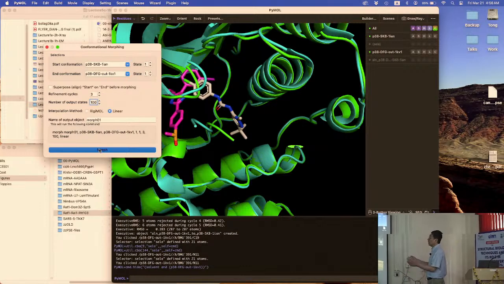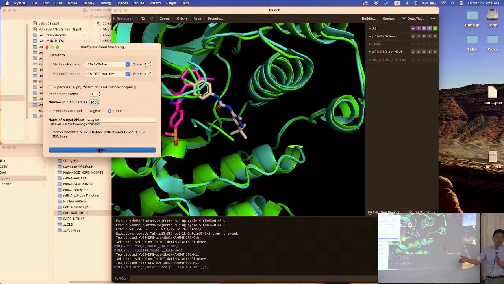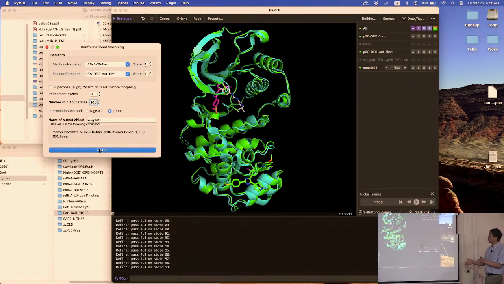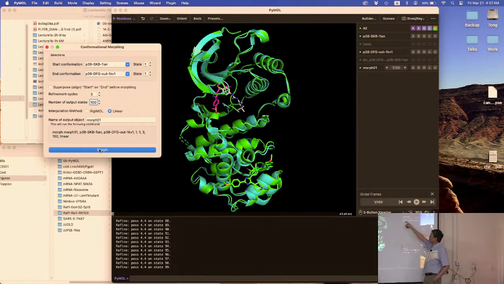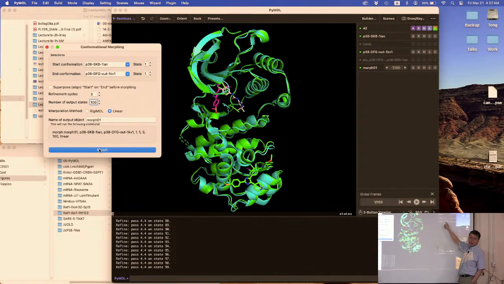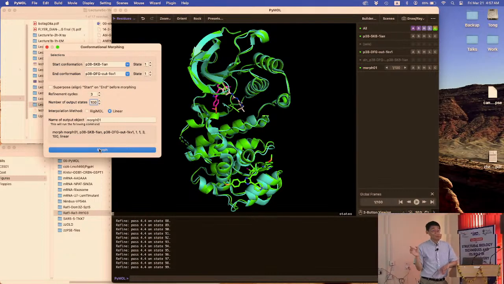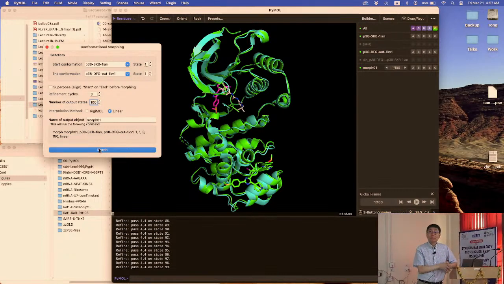And then you need to do calculations. You need to make a movie 100 frames. So you need to morph between the two structures in 100 steps. So once it's done, a new object shows up called morph01, 100 steps, 100 frames. Do you see that on yours? Yeah? Do you see it on yours? Nope, already? Got it?